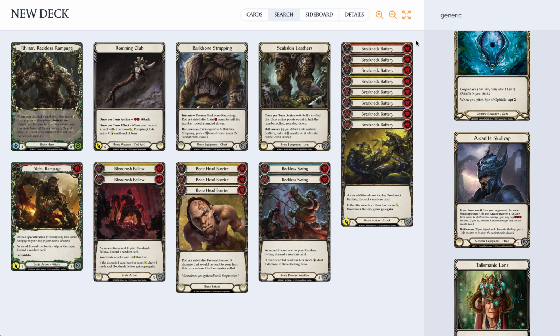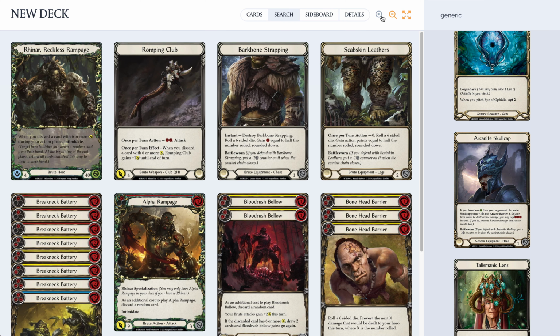So that's great. Another thing I want to add is the ability to zoom in and out of your cards. So if you want better readability, you can zoom in.